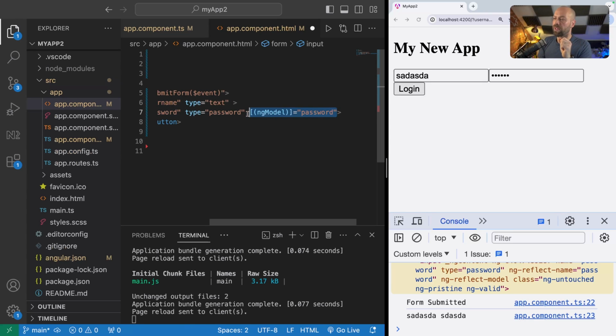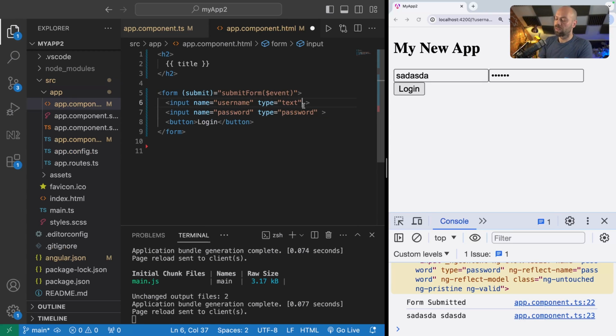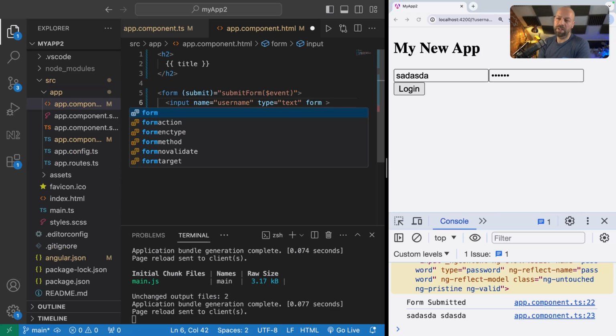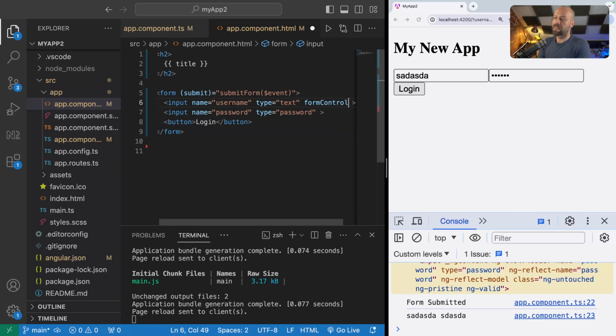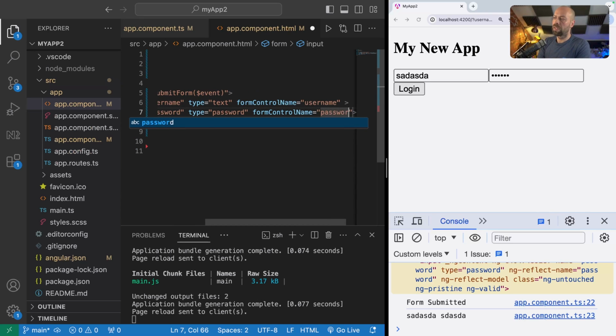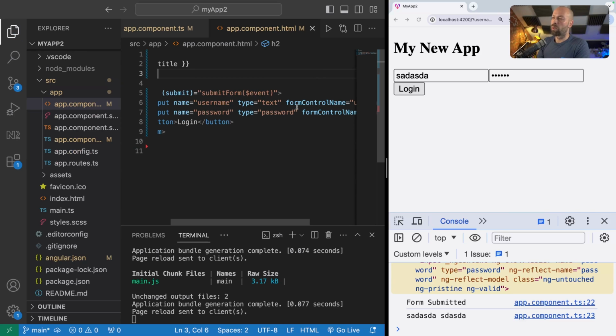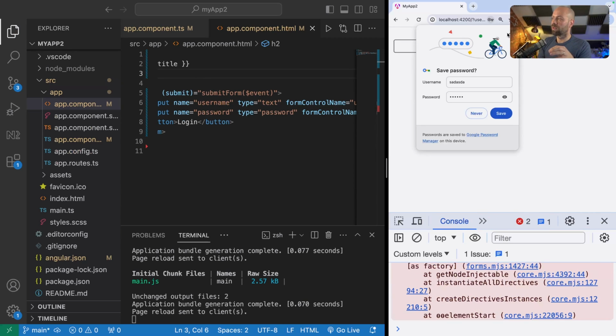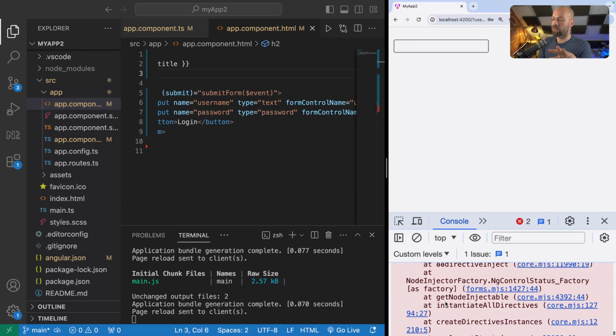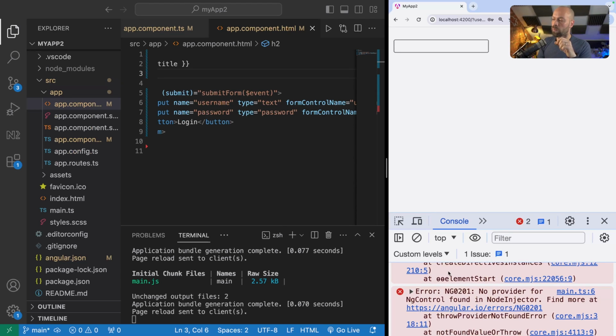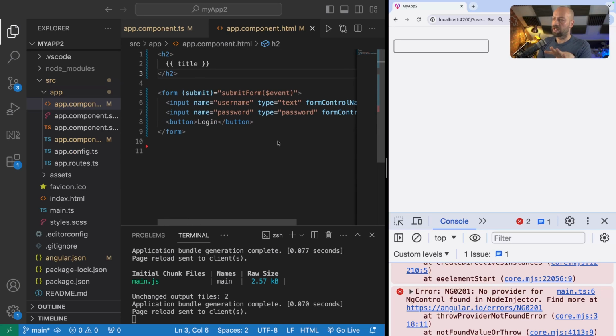Let's do that for both of the two inputs that we've got. Although the input already has a name, we give it another directive, another name, which is the form control name. I'm just going to use the same name here, and the same thing for password as well. We'll probably get an error if we save that now. Yes, there are some errors in the console. This is because we don't have the Reactive Forms module installed at the moment, so we'll fix that in just a second.